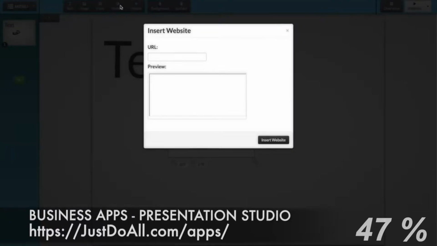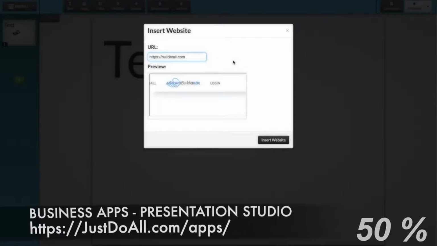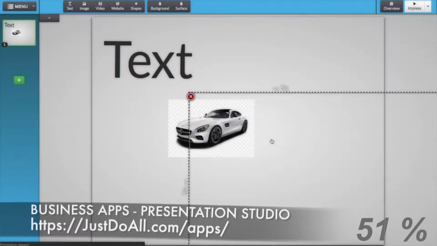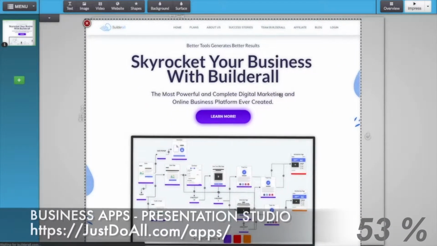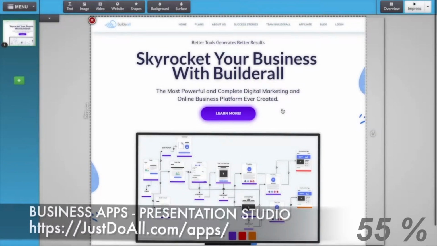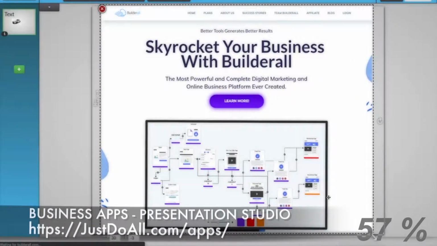You can add a website. Over here, you would need to put your URL. For example, if I put Builderall as an option, I can add it over here. You guys can see it would work perfectly fine. It would fit my screen. I could adjust it over here as well and just leave it like that.